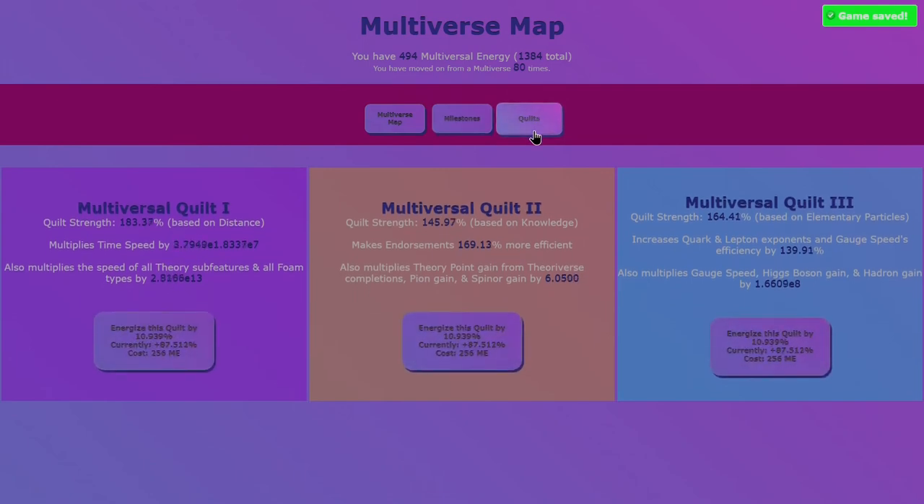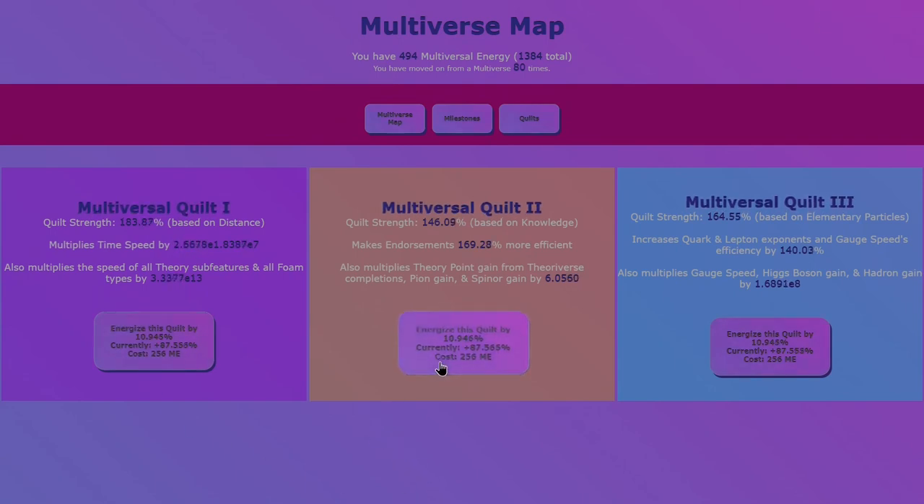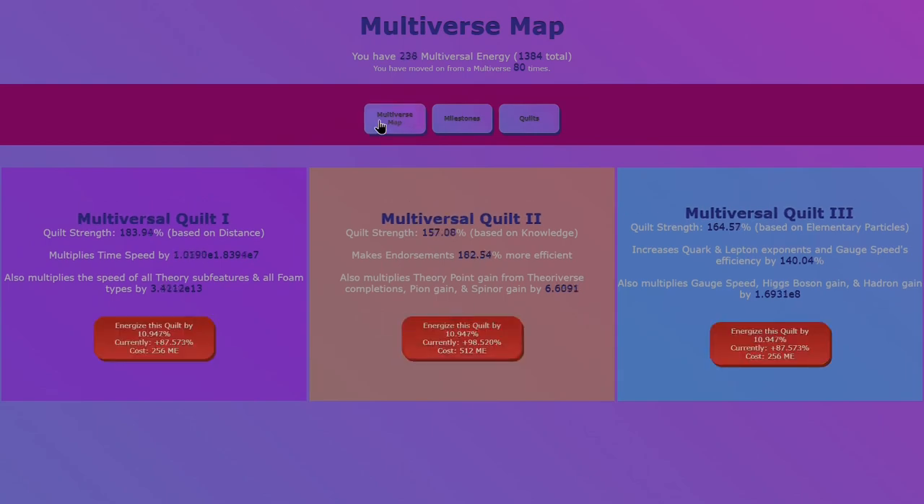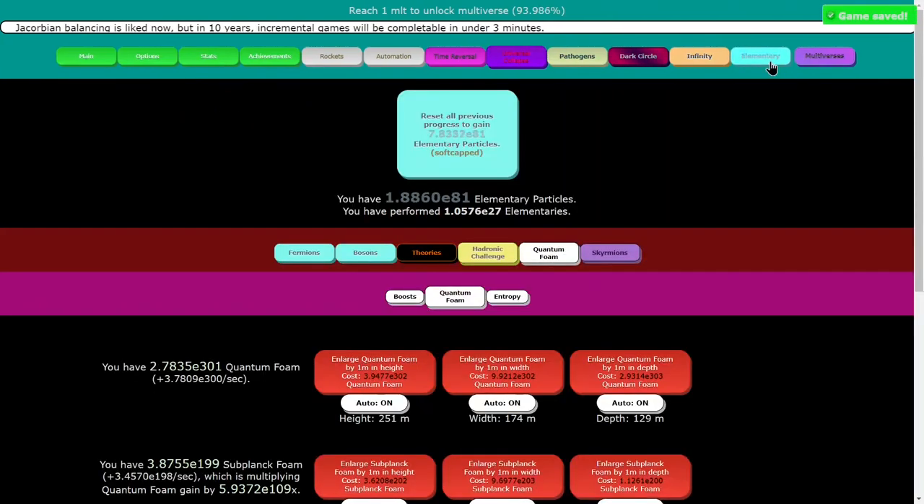Maybe I can do a quilt, and that'll get me somewhere. I'm not really sure what the best one is. I don't think I want the last one, because the Quark and Lepton affect exponents at zero. Let's do something like the second one. Maybe that's enough. That gets me up to 92%. I'm so close. But I mean, it's increasing. I feel like I'm getting somewhere, but I don't think that it's quite enough at this point.